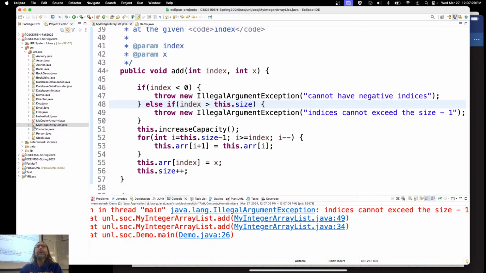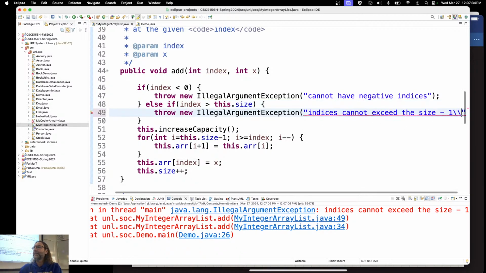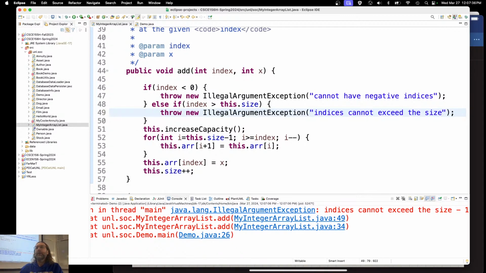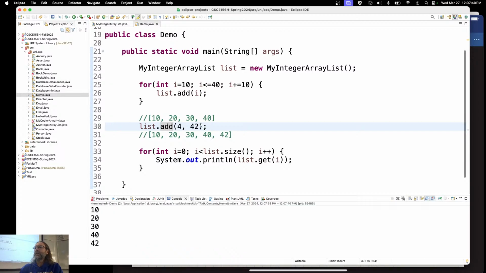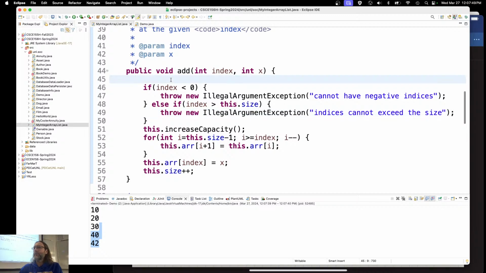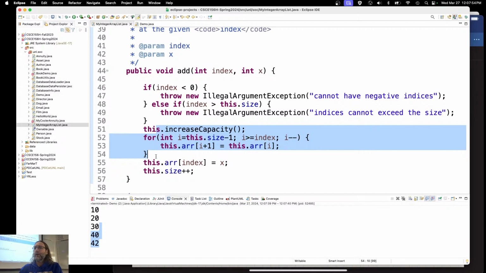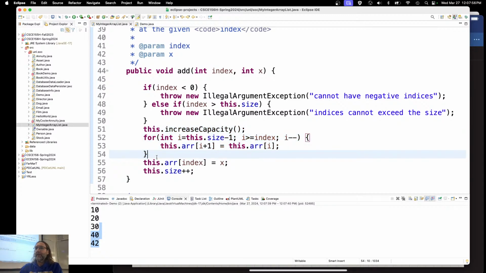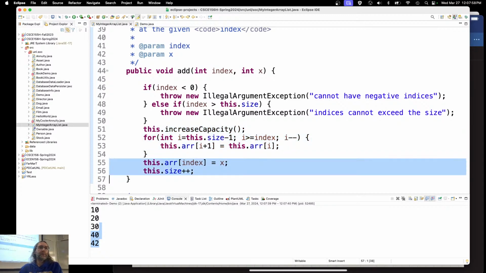If it's just simply greater than, right? So cannot exceed the size. Oops. Right, there we go. Because adding it at the end is just simply adding it at the end. Right? Okay, good. That's pretty good. Error checking first, making sure that you have enough capacity, making room for the element if necessary, and then, of course, increasing the size and putting the element where it needs to be.